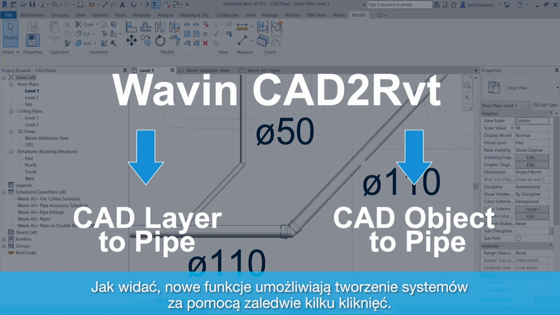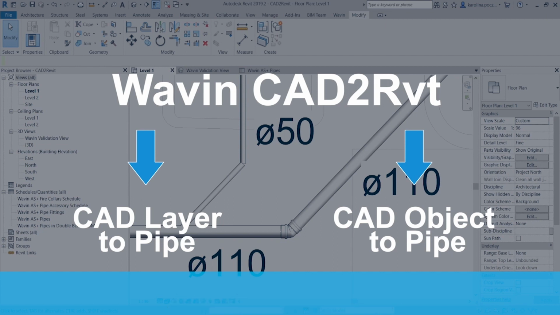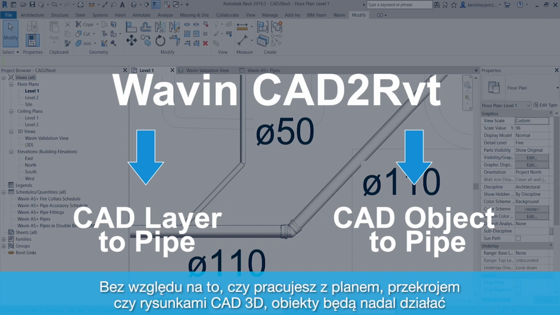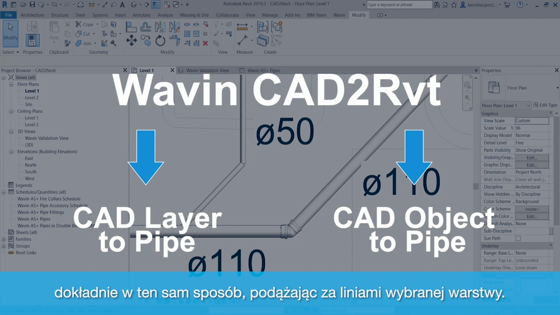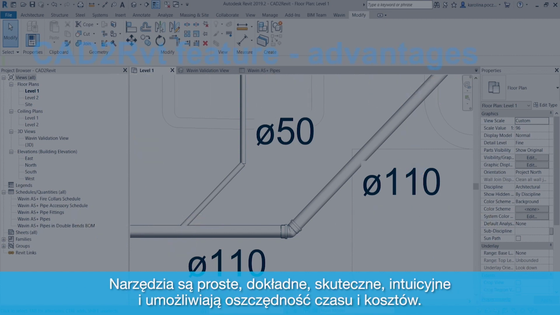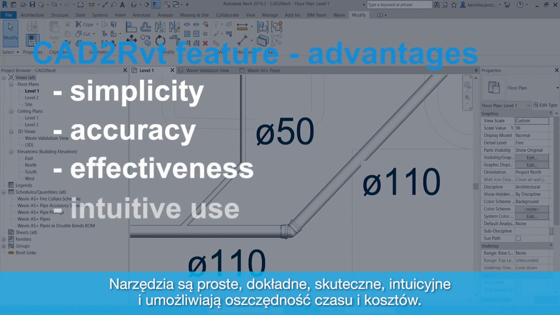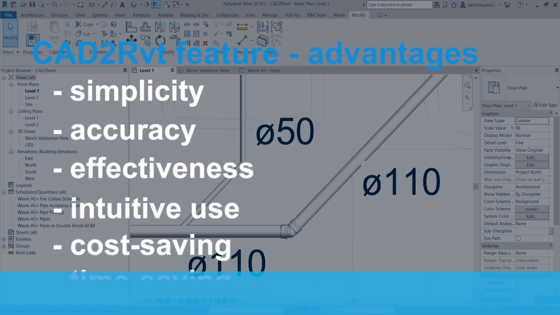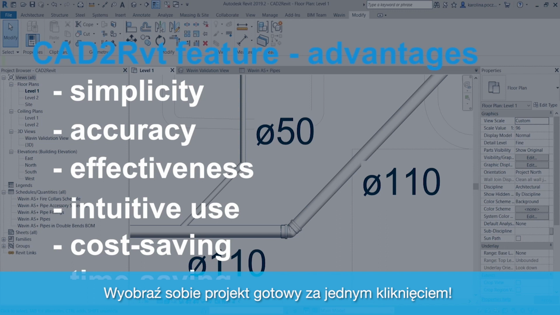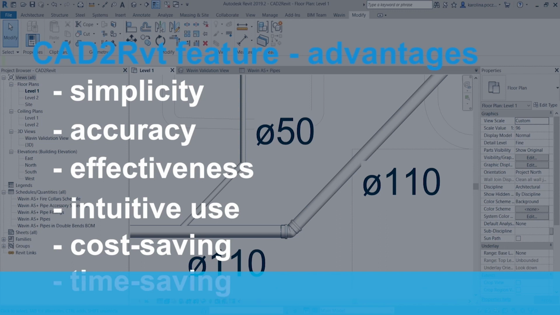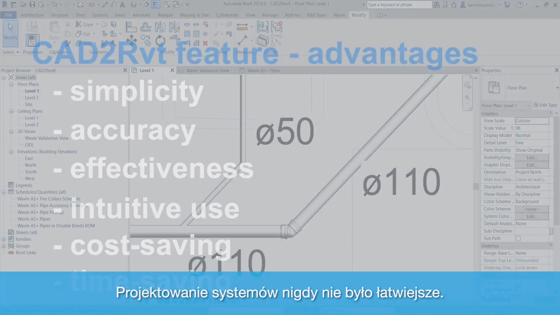As you can see, the new features make it possible to create systems with just a few clicks. No matter if you work with plan, section, or 3D CAD drawings, the features will still work in the exact same way by following the lines of a selected layer. The tools are simple, accurate, effective, intuitive, cost-saving, and time-saving. Imagine having your project ready with just one click. System design has never been easier.